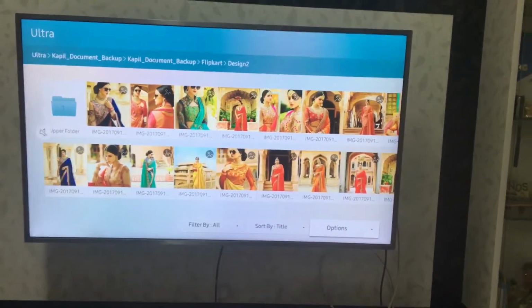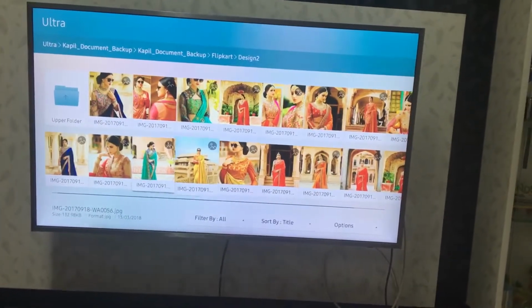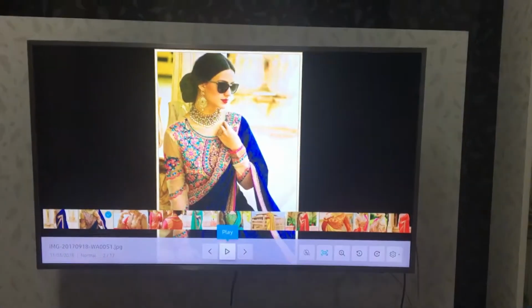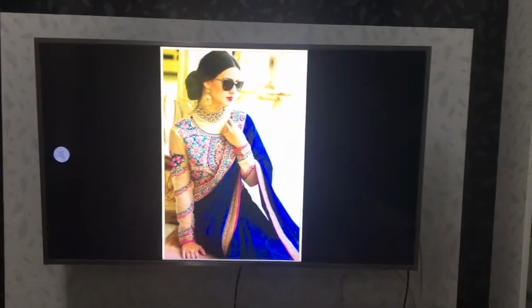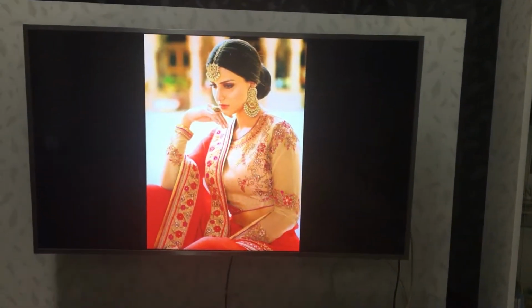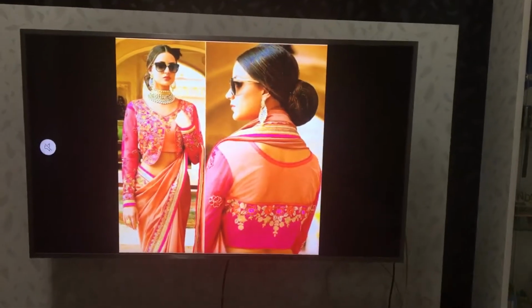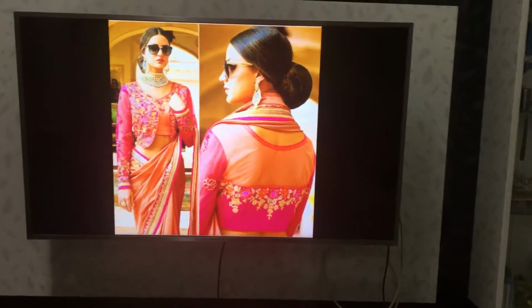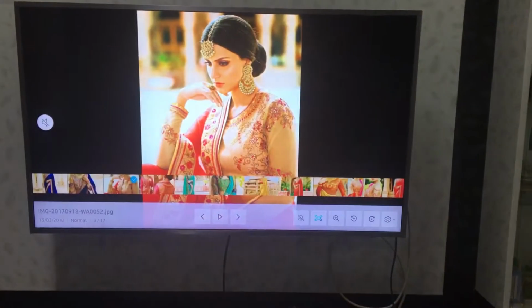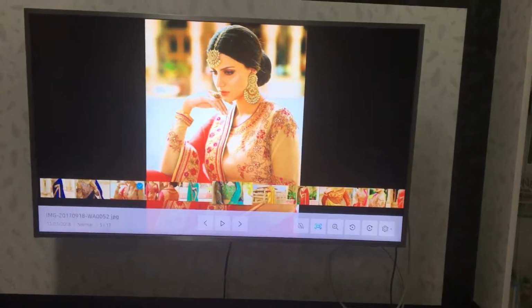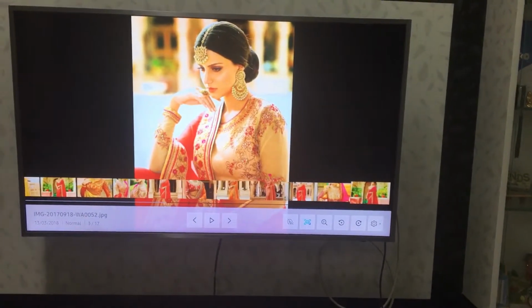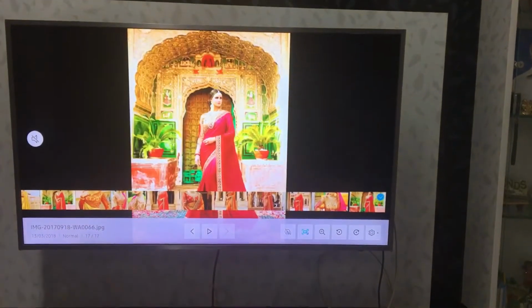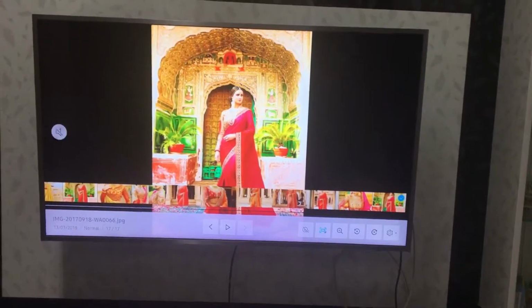I will just go to one of the images. Now you can navigate to different images just by clicking and dragging sideways from your remote. However, if you want to move to a certain image, directly to the last image without seeing all the images, you can do it directly this way. Okay, so that is also possible.